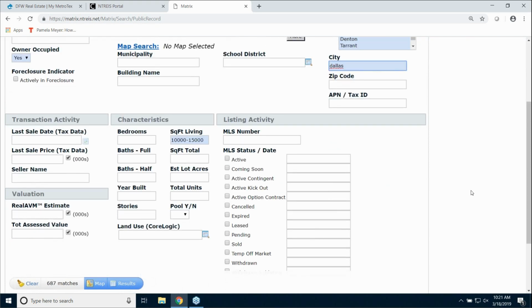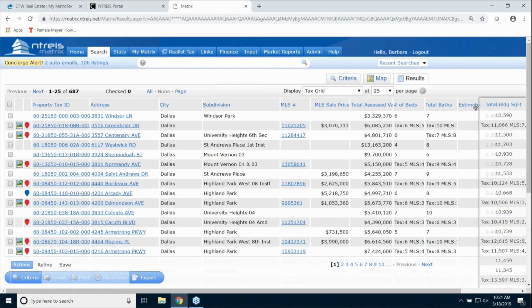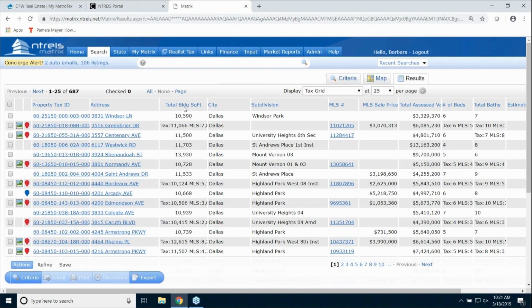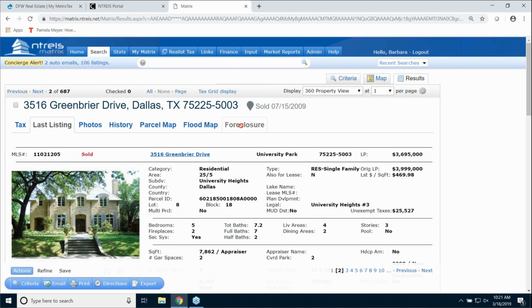Again, I'm showing you the flexibility of this program. There are 687 properties where their square footage is the size that I asked for. And I'm going to move that column right over here in the center so you can see it more clearly. And there they are. Again, I can click on any that has a balloon and get all this information. Now this one isn't a foreclosure because I didn't search for foreclosures.